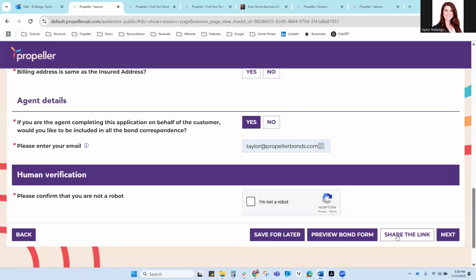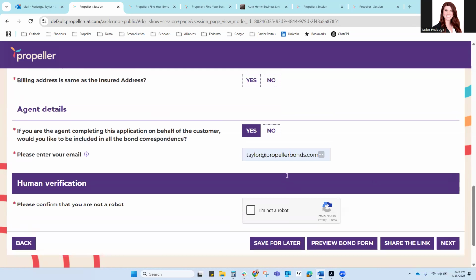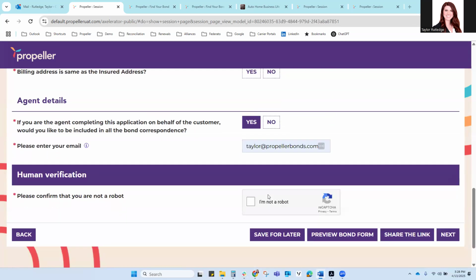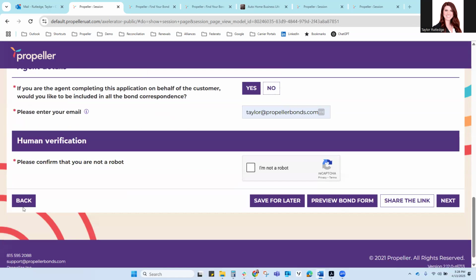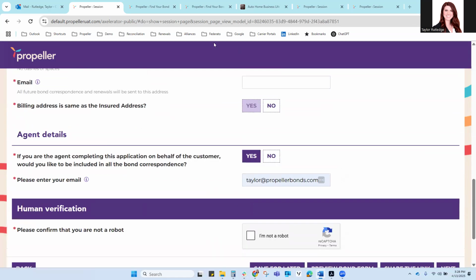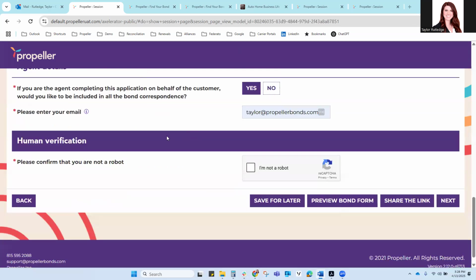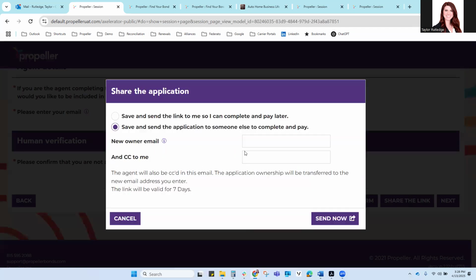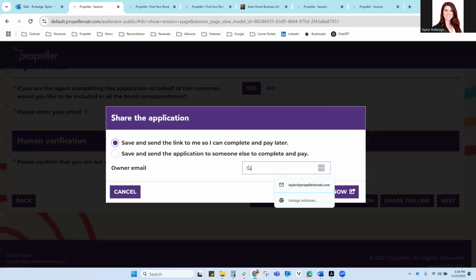The share the link feature is at the bottom of every page of the purchasing process. Any information that is input in the application before hitting share the link will be saved. So you could decide to put in your email address. If you knew some or all of the client details, you can complete the application and go to the payment screen and hit share the link for your client to pay for the bond as well. When you hit share the link, you can send it to your client and CC yourself. For the sake of the demo, I will be sending it directly to myself.